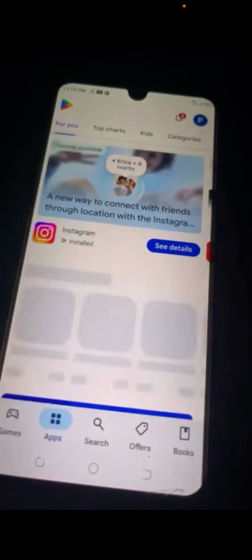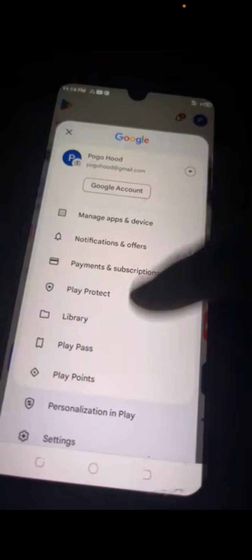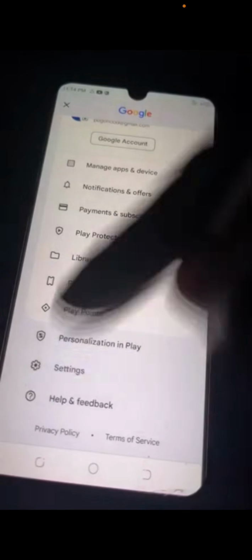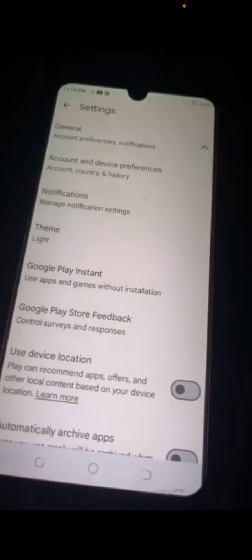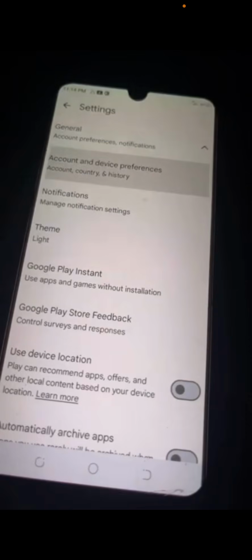Like for instance, if I go to my Play Store, let me show you guys a sample. If I click here on this profile, and I come down to settings, are you seeing it? So I'll come to account, general, account preferences and notification, right? Then I'll click on account and device preferences. You can see account, country and history, right? So let me click on it.